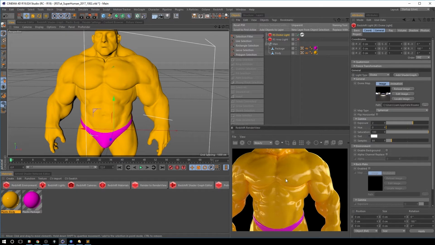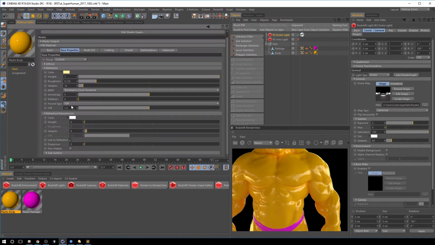So yeah, we've got this nice clean render going on at the moment. And this is where you can start to tweak your samples. So here comes the geeky technical stuff.